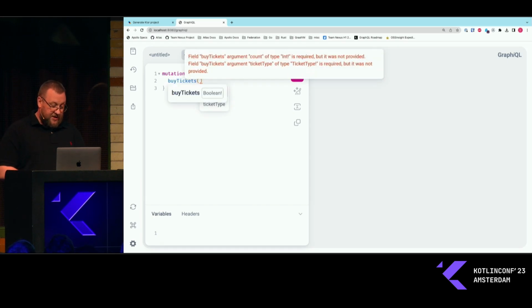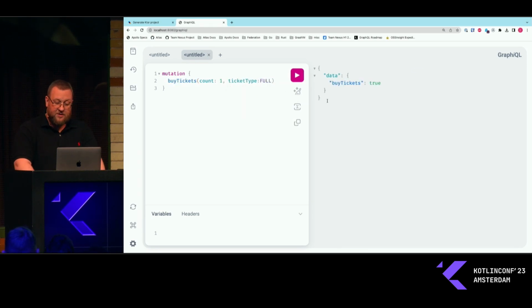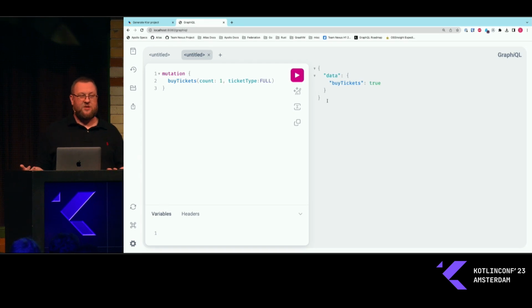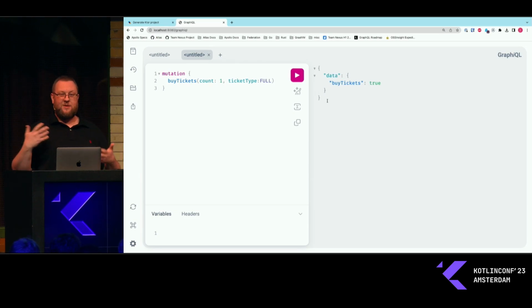We got buy tickets, and I want to have count 1, and ticket type is full. Right, so if I run it, I get my response back. So again, whether you're running queries or mutations, the code is the same. It's just syntactic sugar to tell users that queries are read-only, and mutations are create, update, delete. But there's nothing stopping you from doing something crazy and doing the opposite.